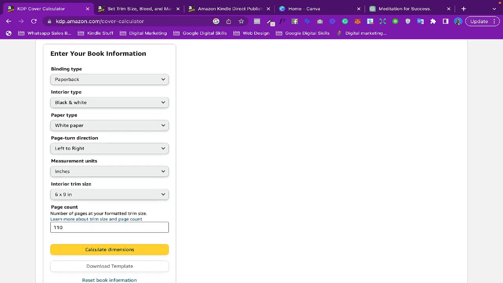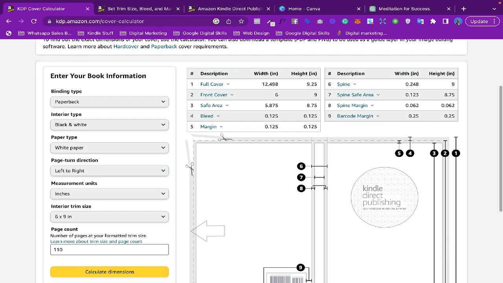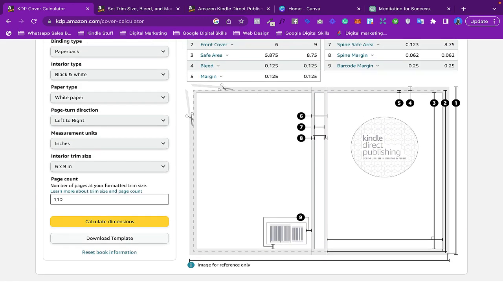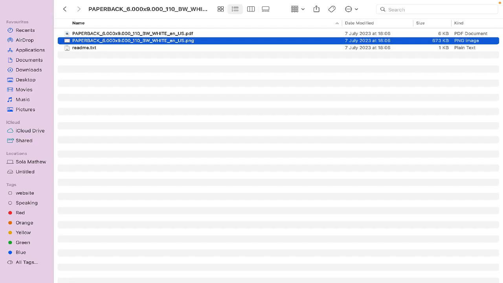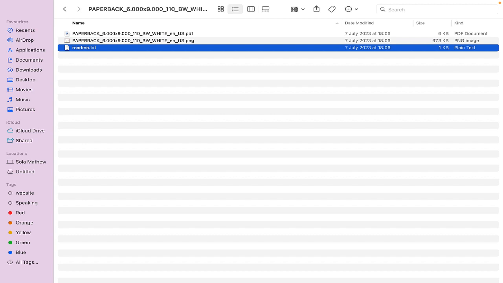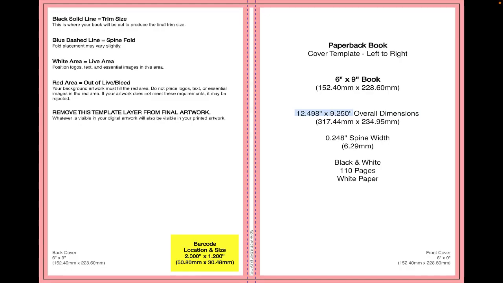So once you're done with that, just click on calculate dimension and you see it's going to create the template that you're going to use to design your book cover. Then just click on download and it will be downloaded as a zip file. I have already downloaded it and unzipped it, and you can see the files here: we have the PDF, the PNG, and the text. The file that you need is this PNG. If you open the file, it's going to look something like this.